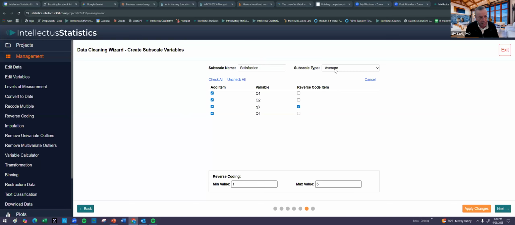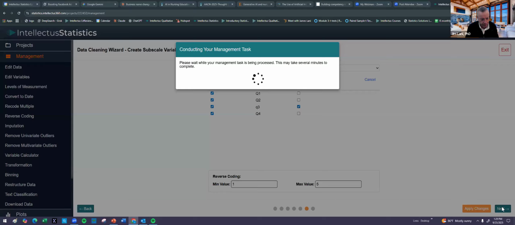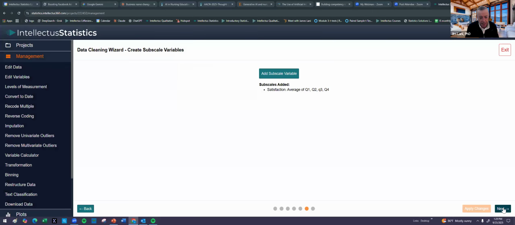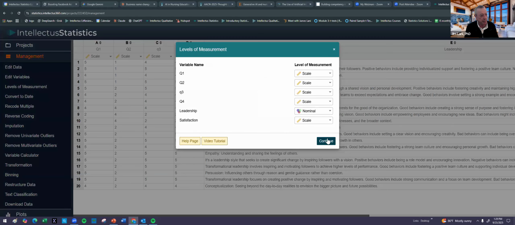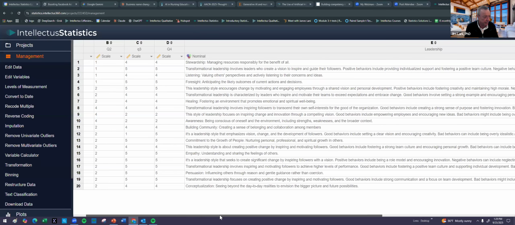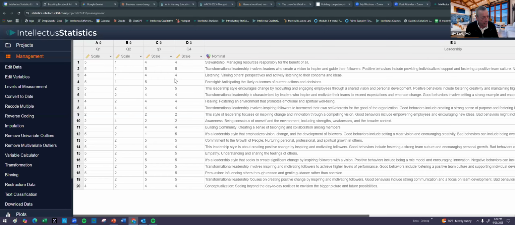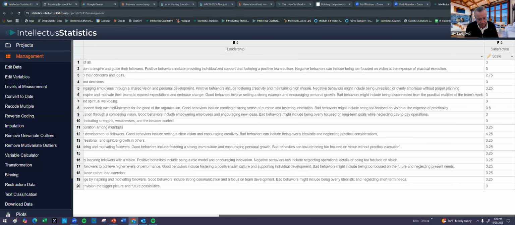So I've named a new scale. I've identified how I want them aggregated. I've identified the items with the reverse coding. And then we're kind of off to the races. So here are our 4 items that I had. And here's our new subscale called satisfaction.